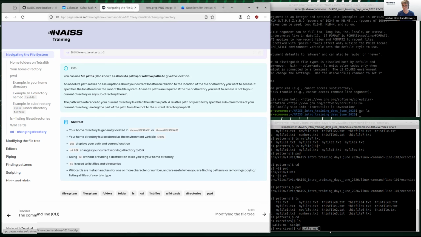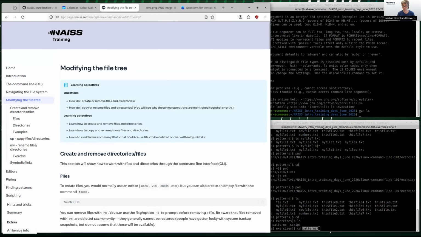Let's start with modifying the file tree, as we have less time now. For modifying the file tree, what we will try to learn here is how we create and remove files and directories. And also we will try to learn how to copy or rename files and directories.